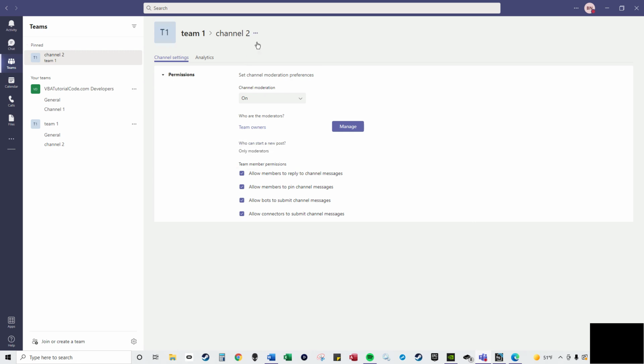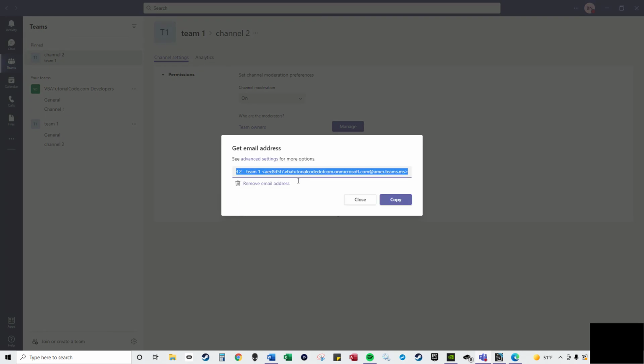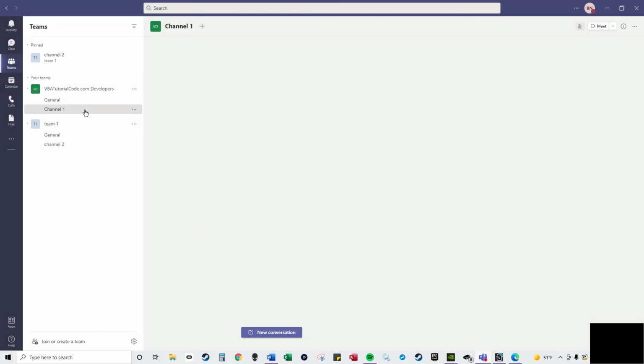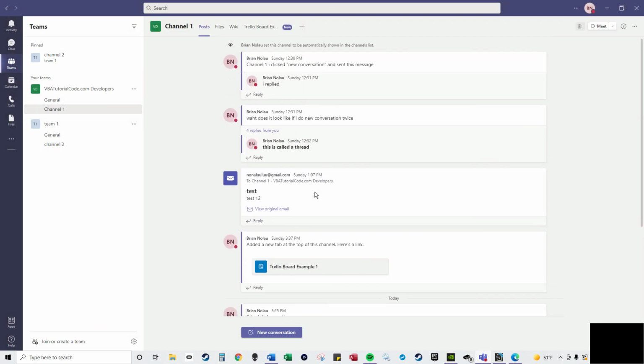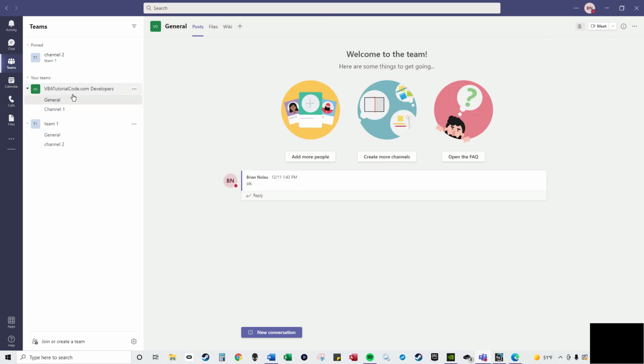So at the top of a channel, if you press up here, you could get an email address for the channel, and you could send copies of emails to the Microsoft Teams channel by copying the email. Basically you could take this email address and you can email the Microsoft Teams. So anyone could send emails to this address, and you could change the settings for it.